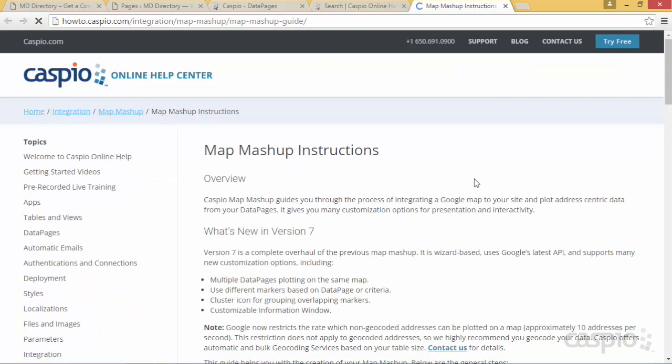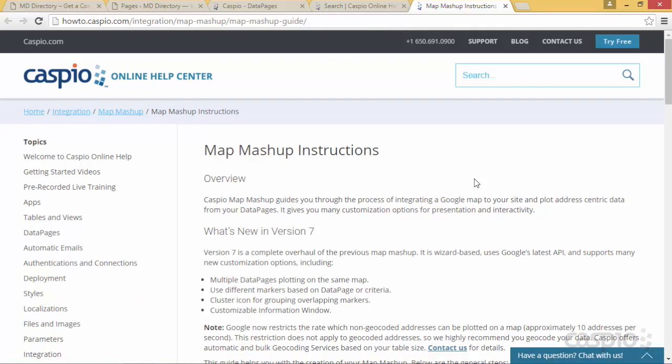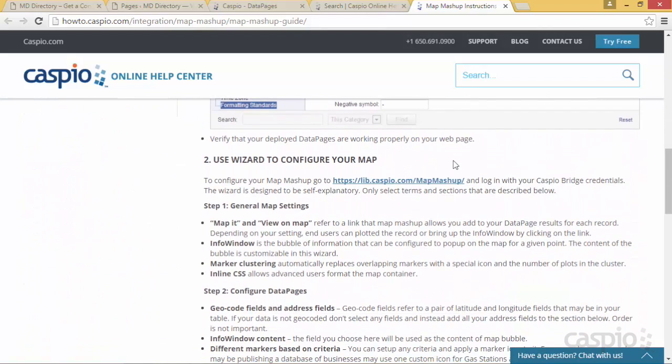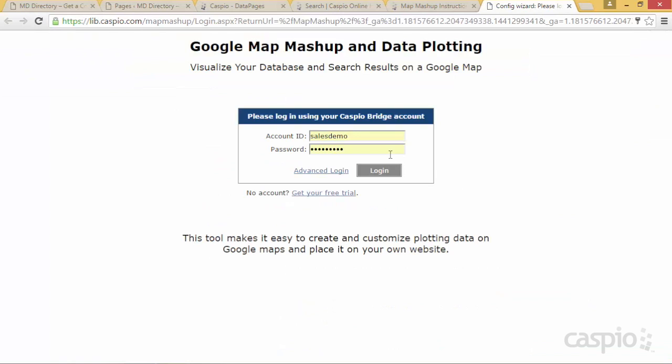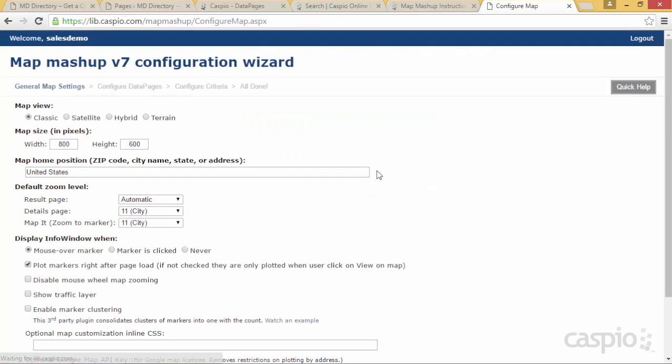And if you read through these instructions, you're going to be able to literally set this up in about 10 minutes. And you will have that map, just like I showed you at the beginning of the video, embedded in your own website. So I'm going to show you how to do this very quickly. I'm just going to scroll down a little bit and you'll find this link that you can click on. And then what you want to do here is provide the same credentials as your Caspio Bridge account. And once you log in, you're going to be taken to the Map Mashup Wizard.